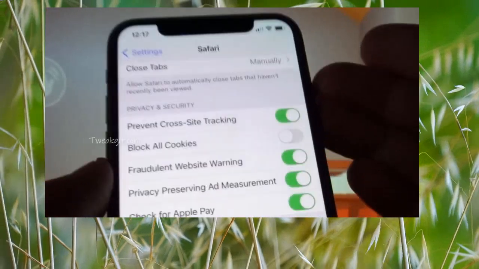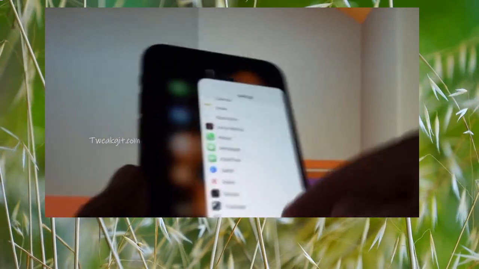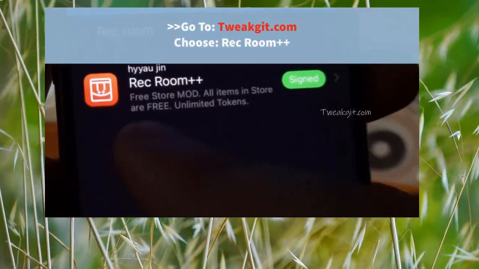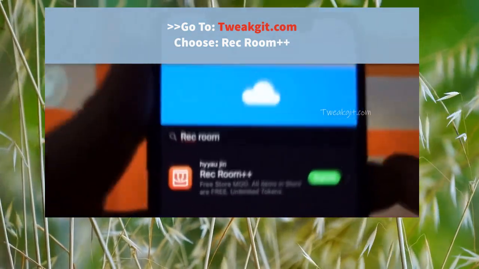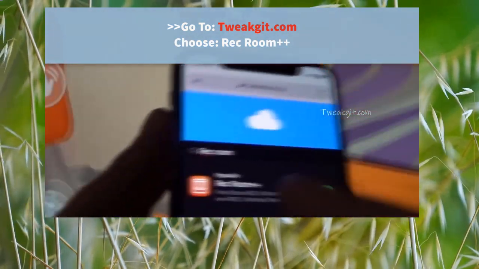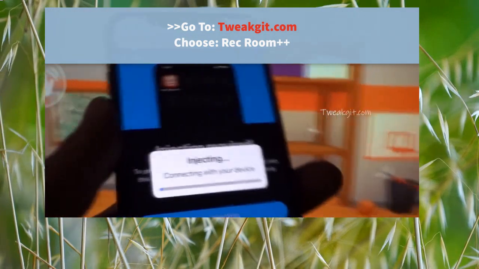Once you've done these 3 adjustments in the settings of your phone, simply close the settings and open the browser for which all the cookies have been unblocked. And all items in the store are free, with unlimited tokens, and if it's signed but not revoked, you can just go on to install it by clicking here and start the injection process.